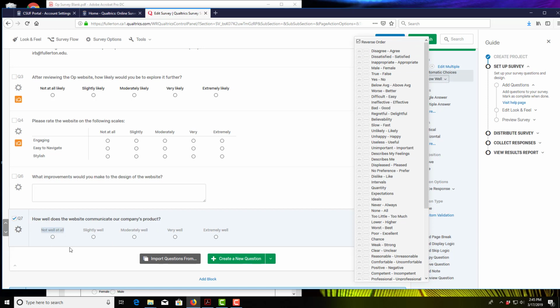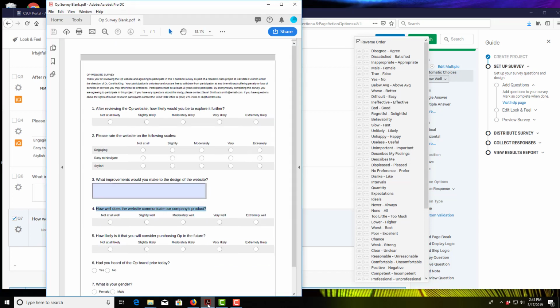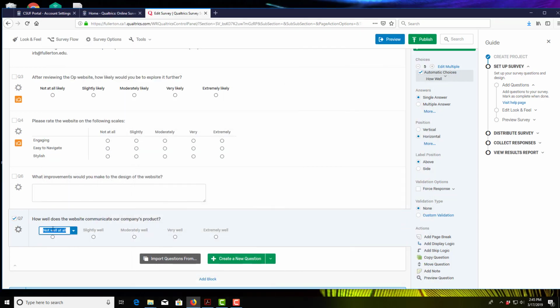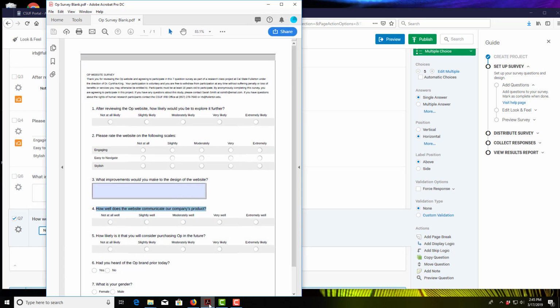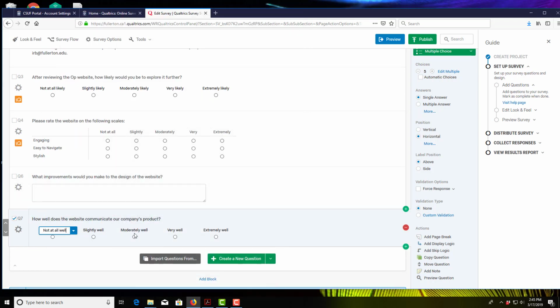And then we have not well at all. Let's see how we have it worded. Ours says not at all well. So we'll have not at all well, then slightly well, moderately well, very well, extremely well. So now our question looks as it did in the other survey.